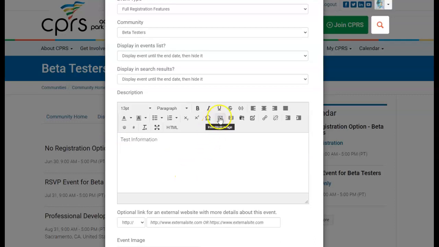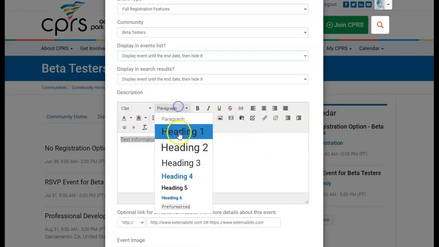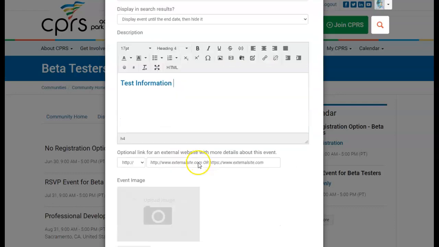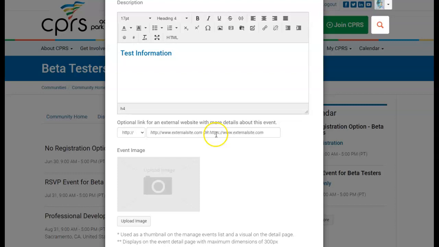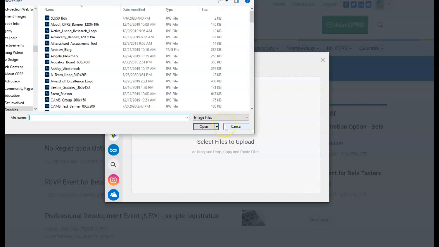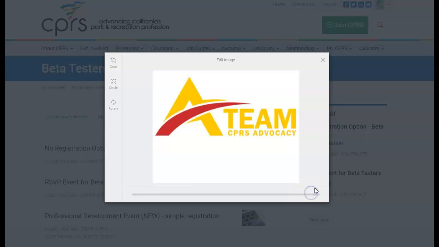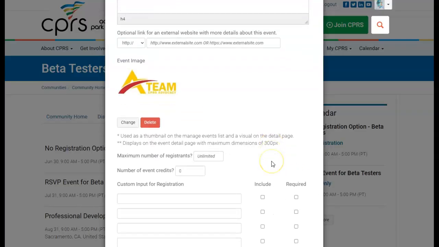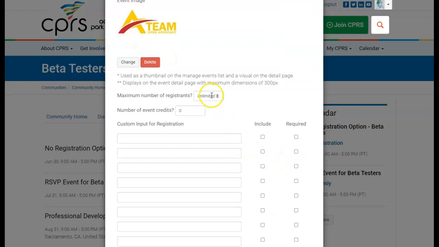And again, you can add graphics, you can add video, you can make a nice color text if you want, and so forth. If you have an external website, link it here. Most of you don't. If you have an event icon of some kind, your conference logo or what have you, you can upload it here. Let me give you a quick demo of what those look like. All right, if you have a registration number you need to cap at because of a Zoom call or room set, then you can put that here.